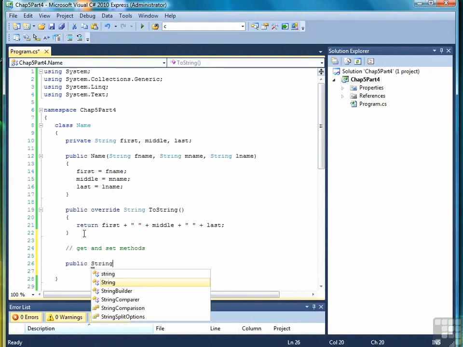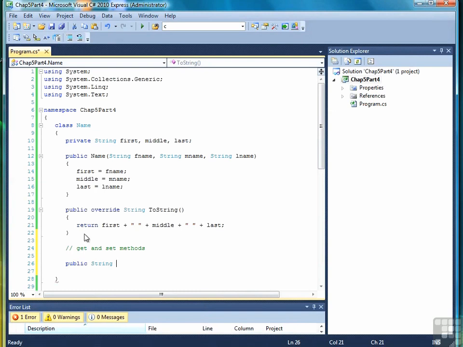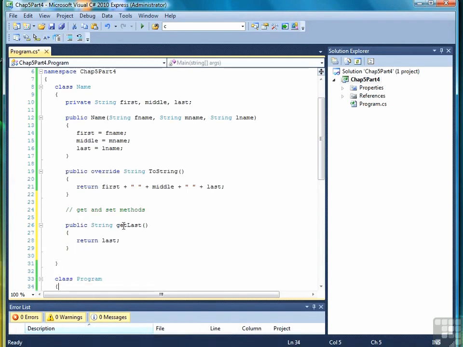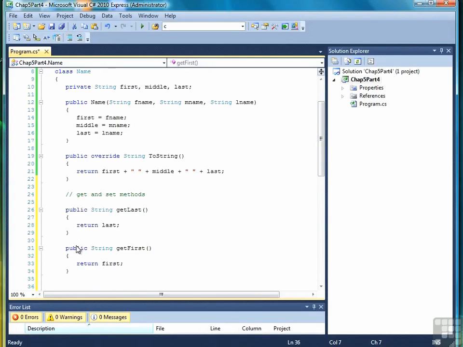So here we're going to write public string, because string is the data type of the return value of the method, and we'll call this getLast. All it does is return the last name. Let me scroll that up so you can see it a little bit better. So getLast will return the last name only. We'll do one more. Return first. So get methods return pieces of data from a class object.